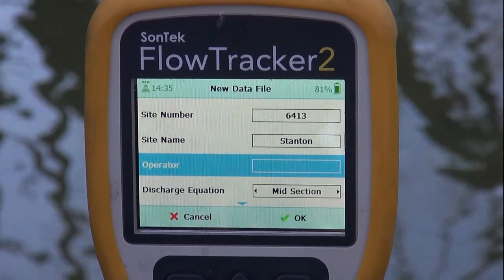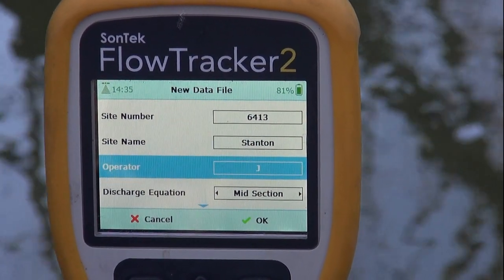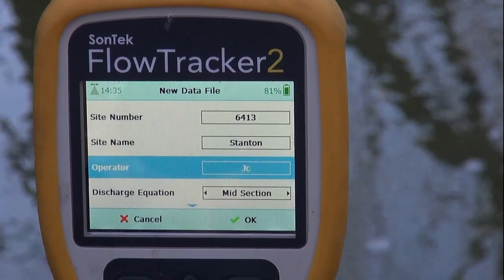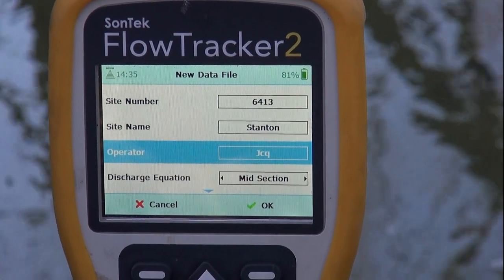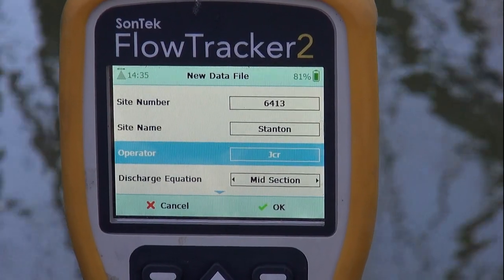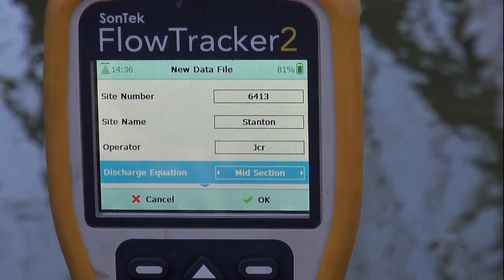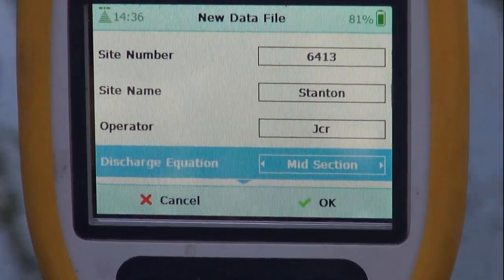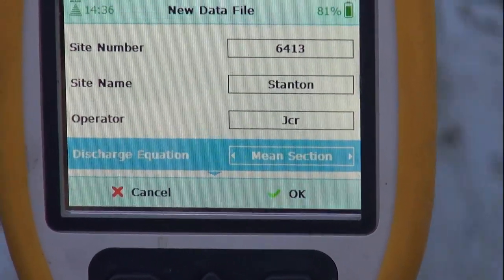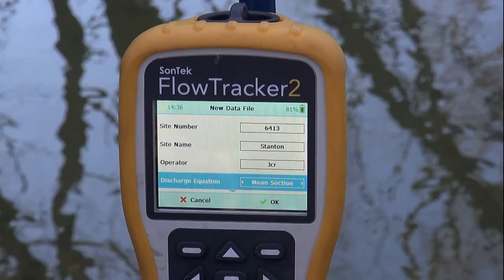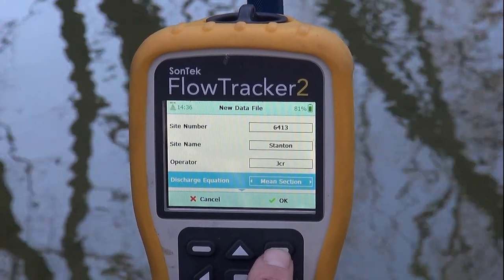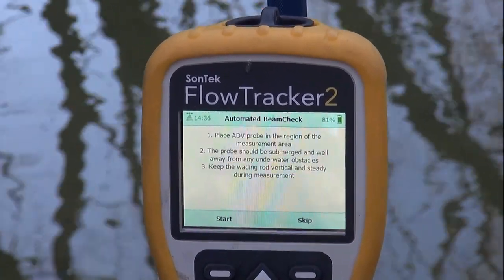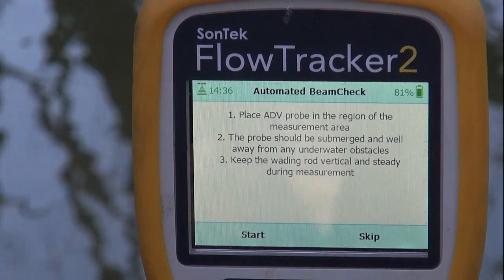You can put your name or initials as the person who did the gauging, and really important, we need to update this field to mean section. So from default it was on midsection, we want to change that to the mean section. And then we hit OK, and now it's going to ask us to perform a beam check.